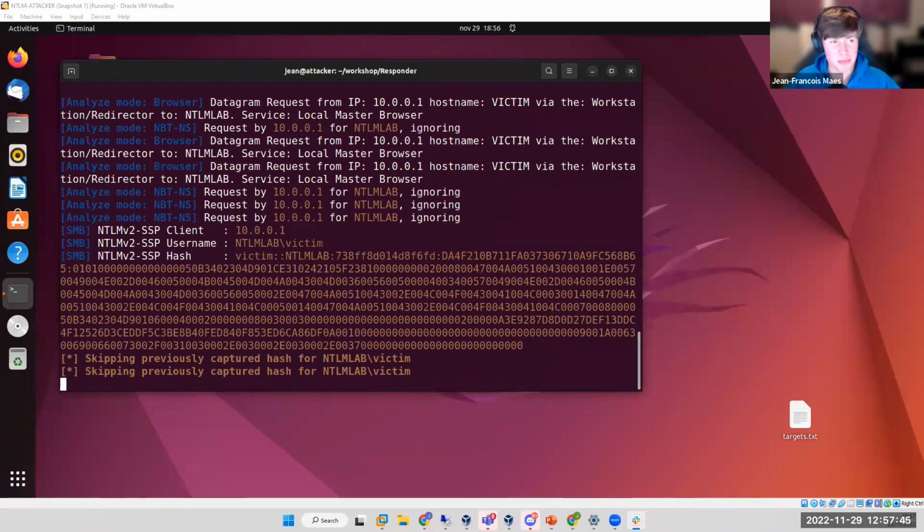So you don't even need to press enter. It already tries to do the lookup for you. And by then it's too late. You respond to it and you capture the hash. So I hope that all makes sense.